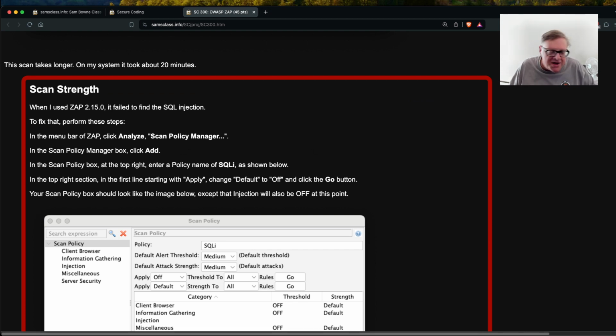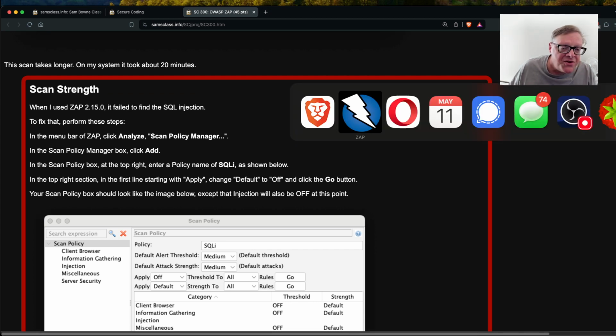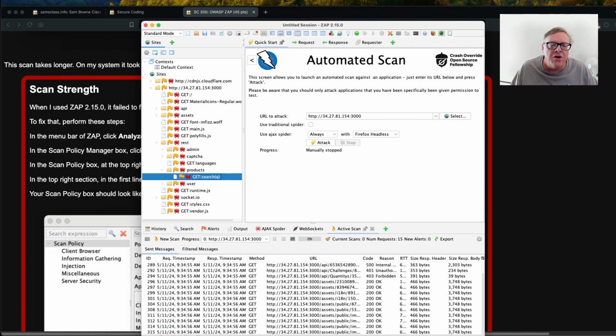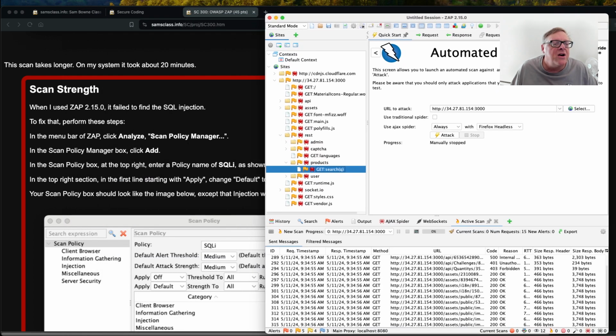I'm going to do that because it also makes the scan much faster, because I'm also going to limit the scan to just look at this one location here, the search for SQL injection. And that, of course, is a much faster scan. So what you do, you go to your menu bar, which is at the top left on my Mac, and click Analyze, then Scan Policy Manager.